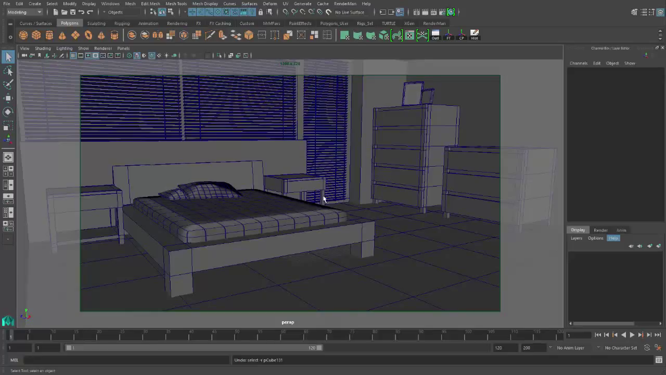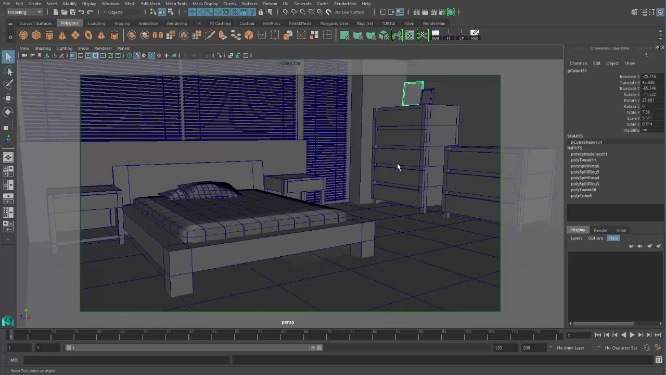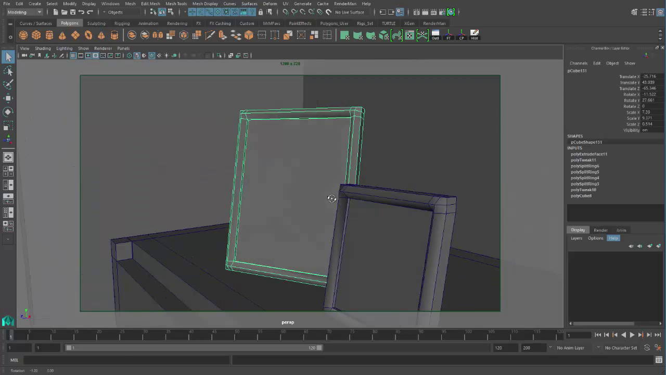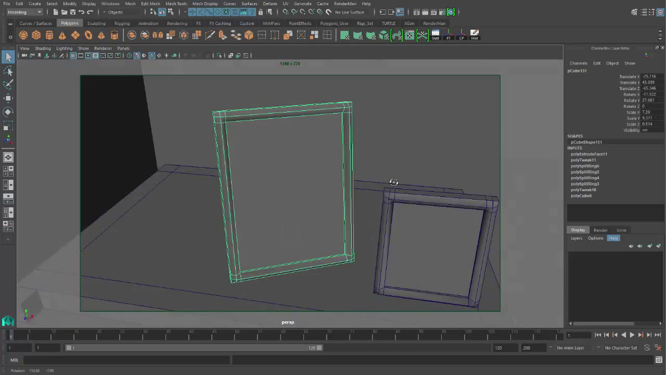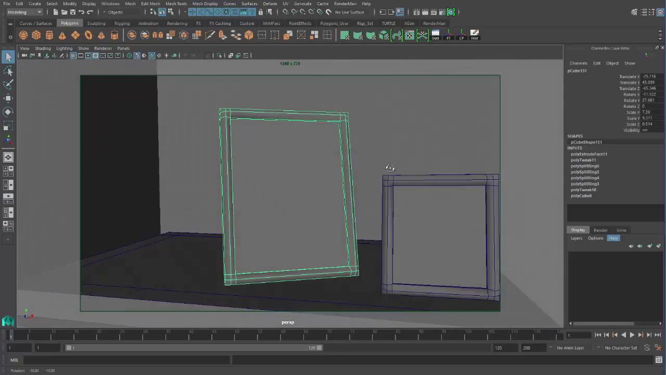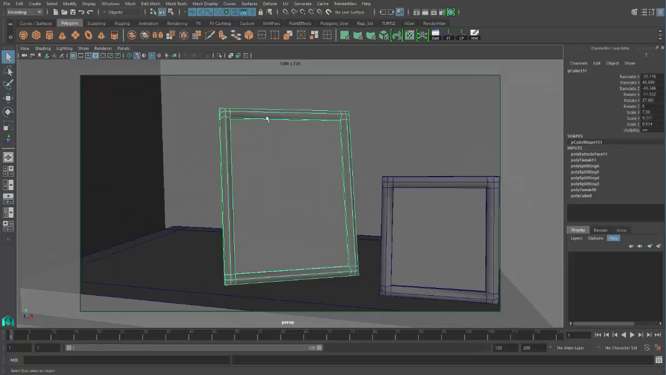Hi everyone, so in this video we're going to be taking a look at creating the photo frames. Let's have a look at the photo frame. Okay, so now if you take a look at the primitive shape of this, we will straight away work with a polygon cube.